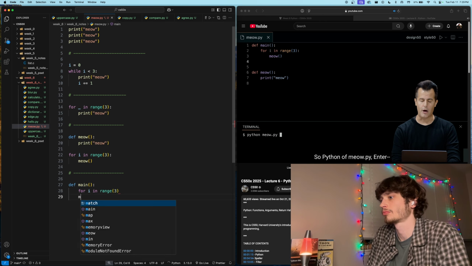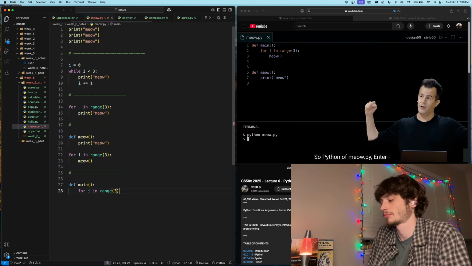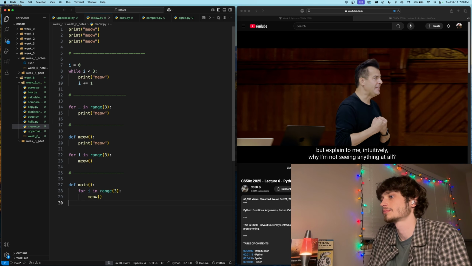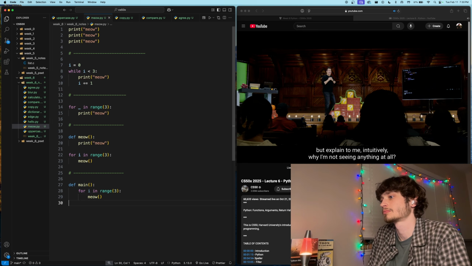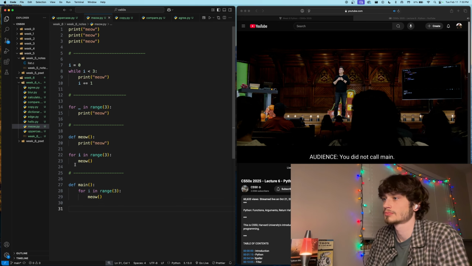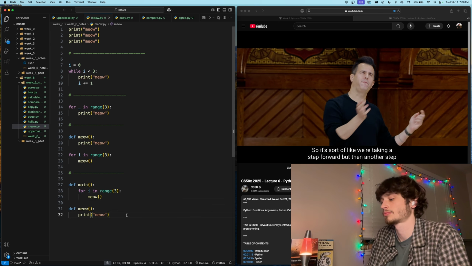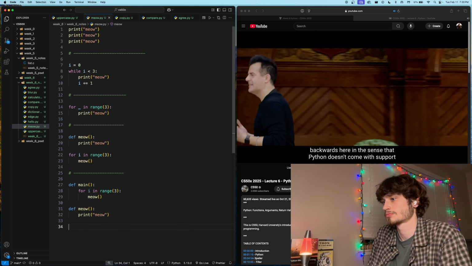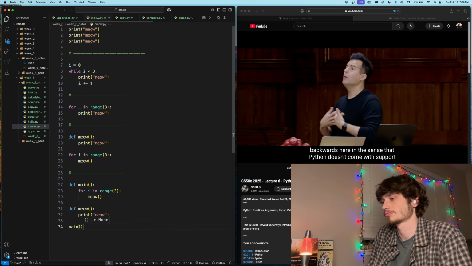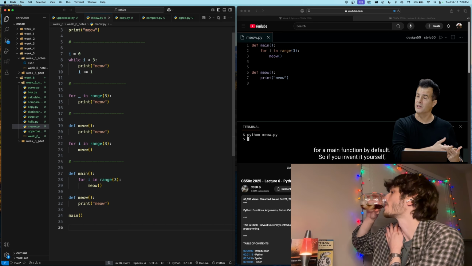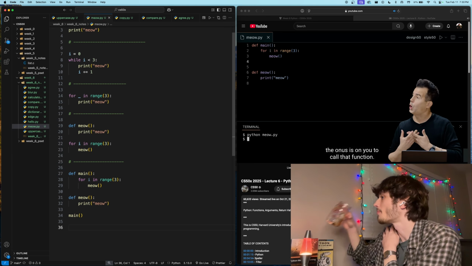So python of meow.py, enter. OK, it's solved in the sense that I'm not seeing an error message anymore. But explain to me intuitively why I'm not seeing anything at all. Yeah? I didn't call main. So it's sort of like we're taking a step forward, but then another step backwards, in the sense that Python doesn't come with support for a main function by default. So if you invent it yourself, the onus is on you to call that function.